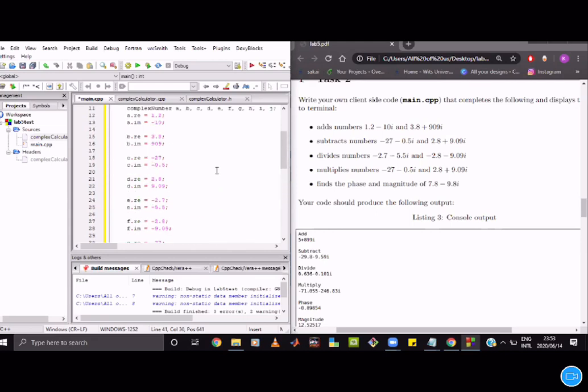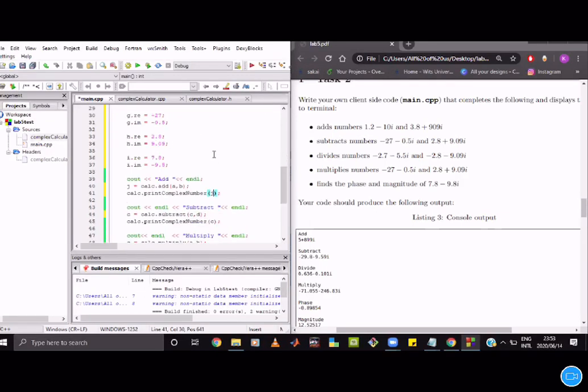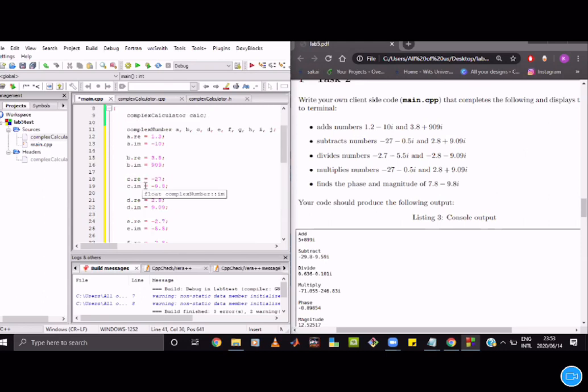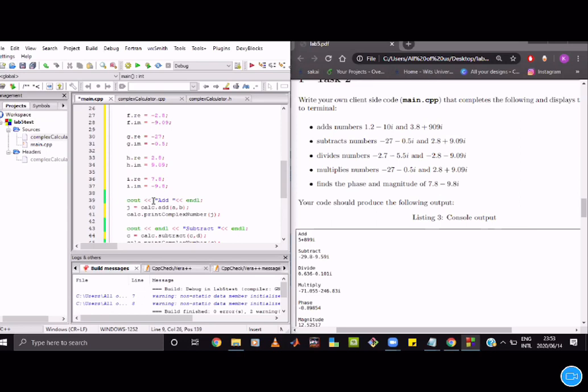And there was a simpler way to do this, but okay. Let's do it like this. Okay, so J will store, and so remember we have the class and the object. And down here, what we're doing, we're saying that calc, the object dot add.